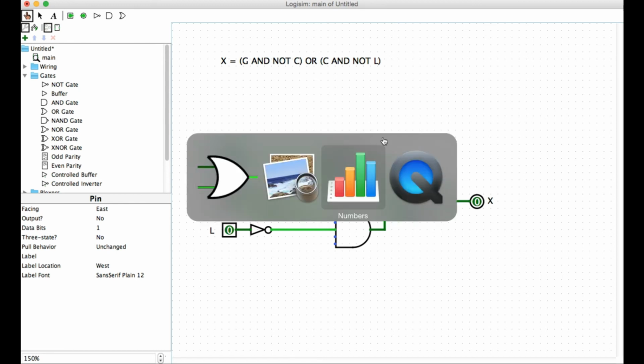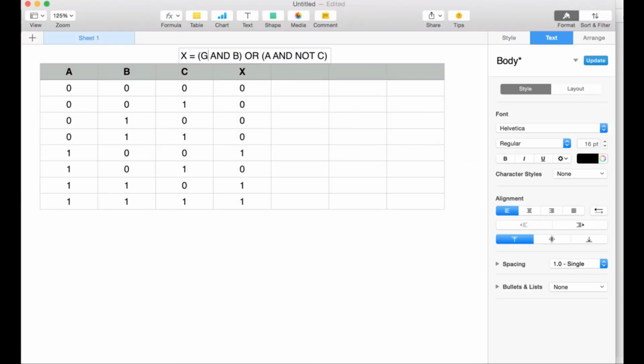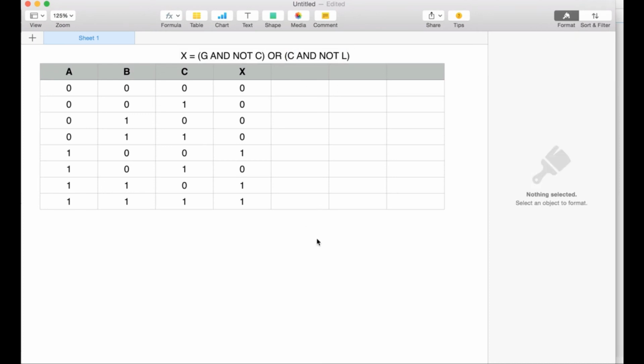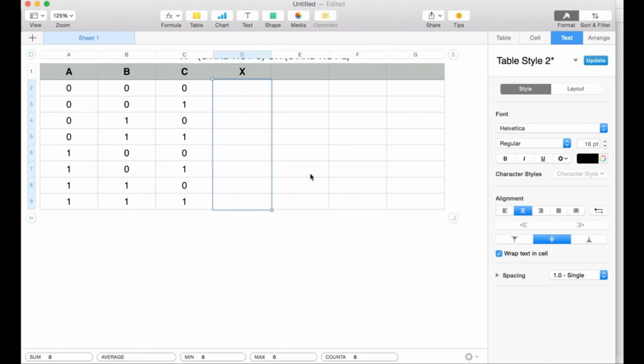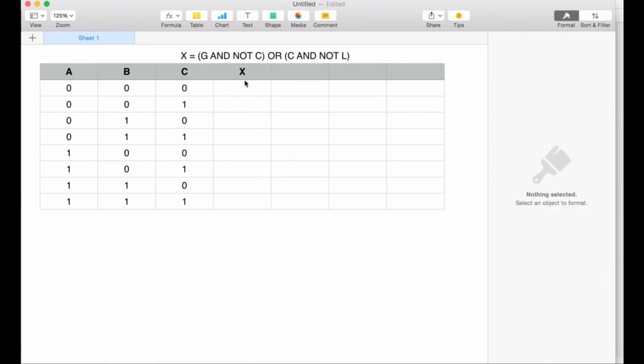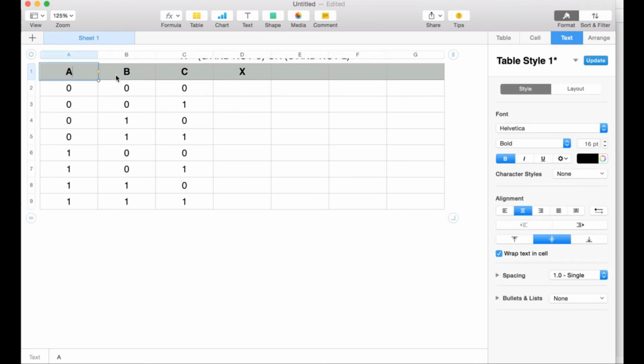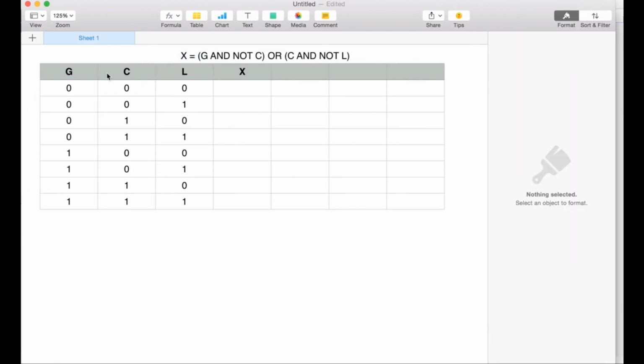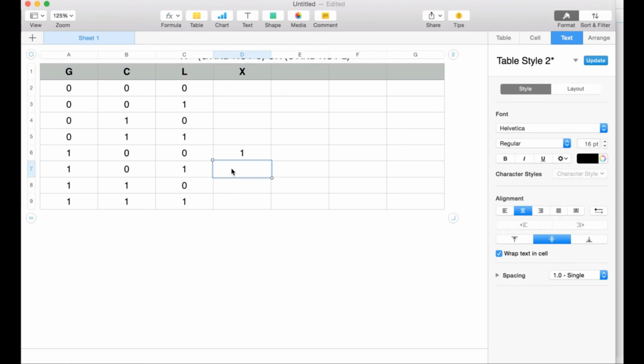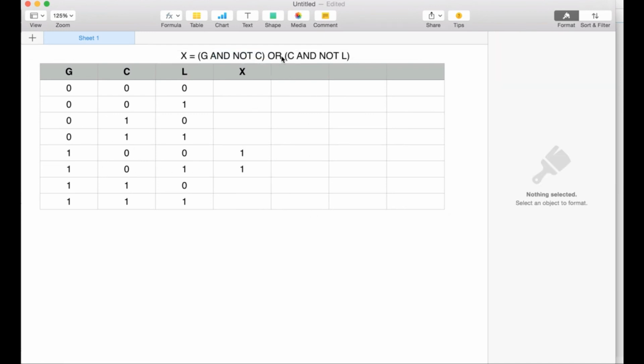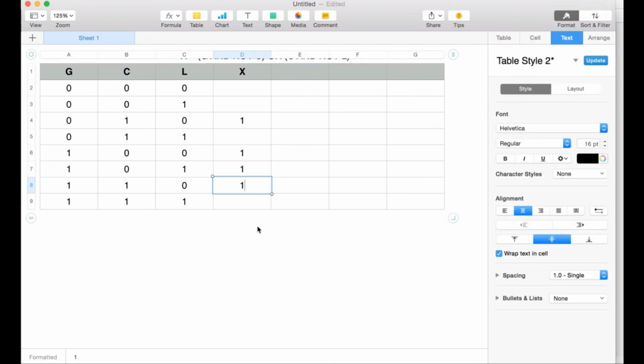So let's go back to numbers. So that's G and not C, or C and not L. So we can clear just this up, and we can do the same thing we did with the last one. So G and not C, and we better actually change these as well. That would be a good idea. So G and not C, that's one there, one there. Or C and not L, find C not L, C not L, and the rest should be zeros.